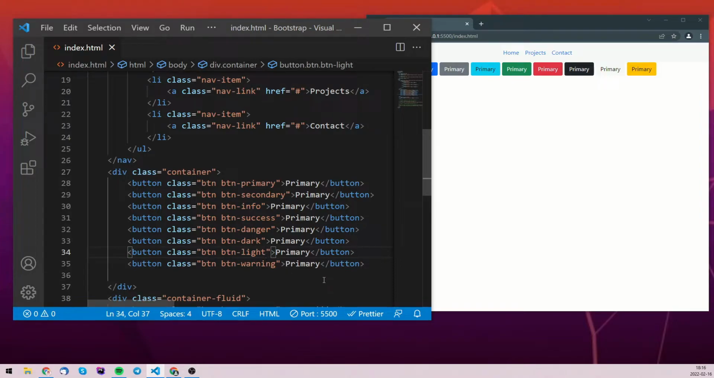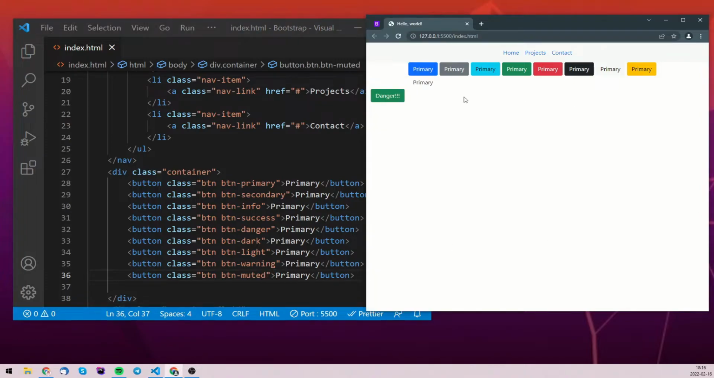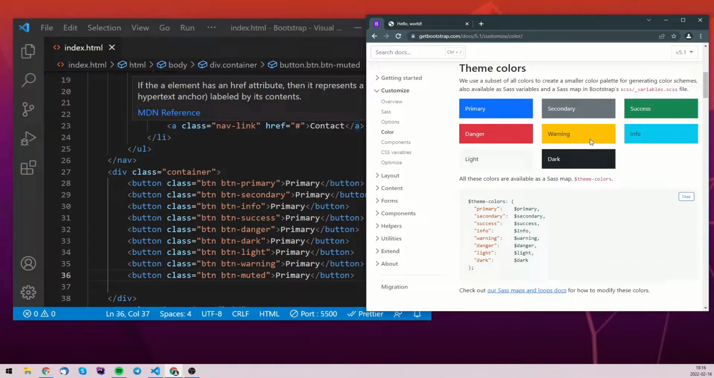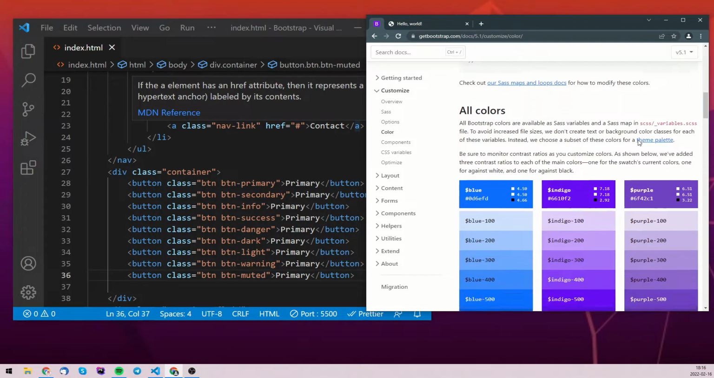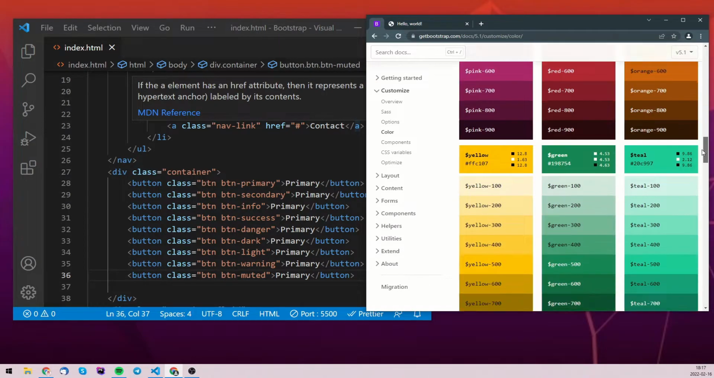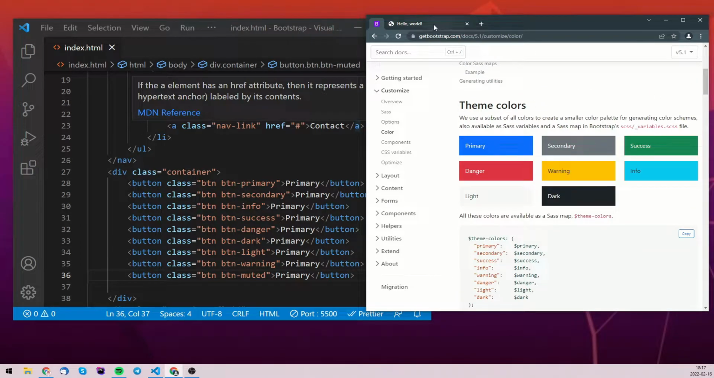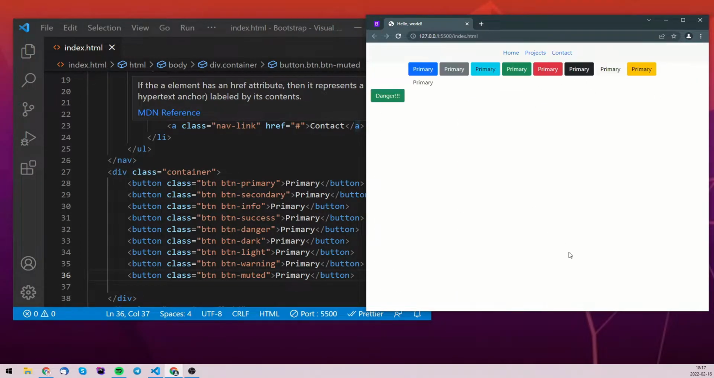Maybe muted also, yeah, muted. So we have muted also. So maybe there are some more. I'm not 100% sure, but I think these are enough for now. And check their website here and you can see the colors. There we go. These are all the colors. Or maybe they have more. But yeah, you can go through this by yourself. It's nice to experiment. Awesome.